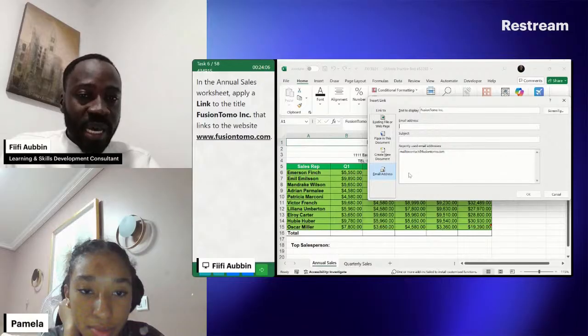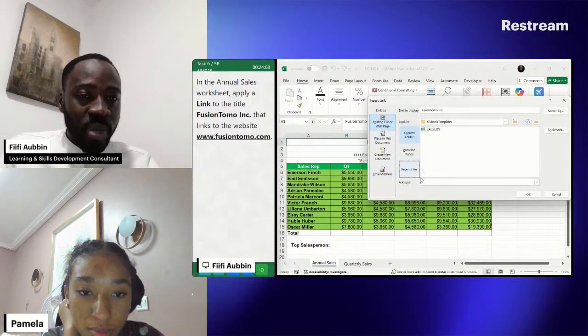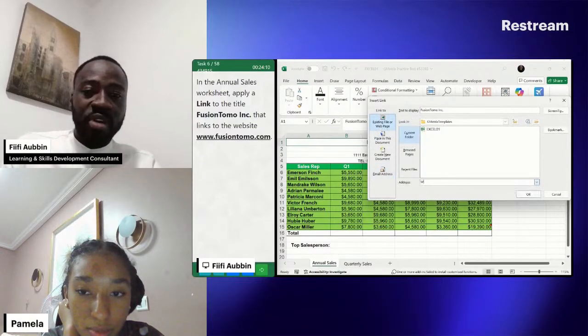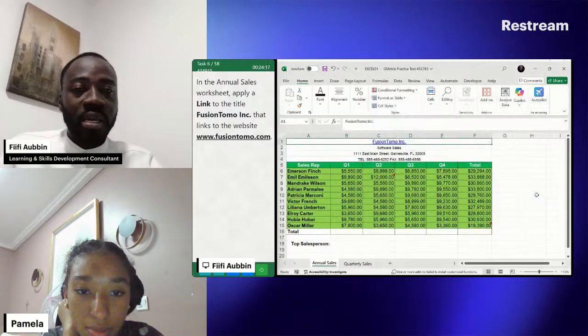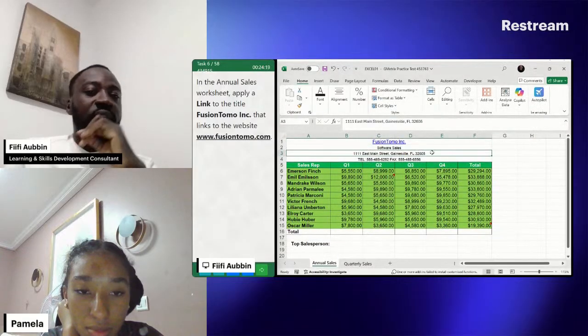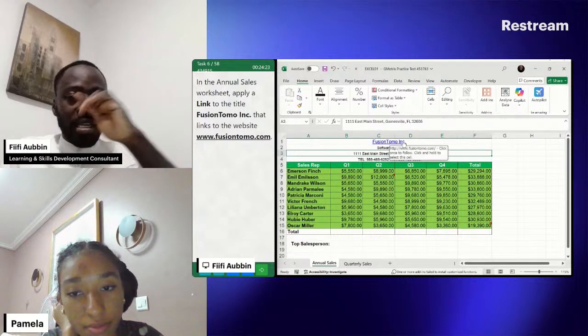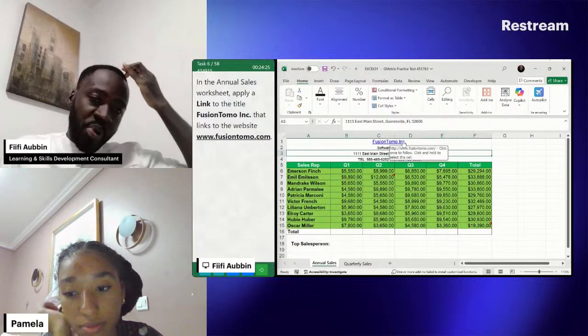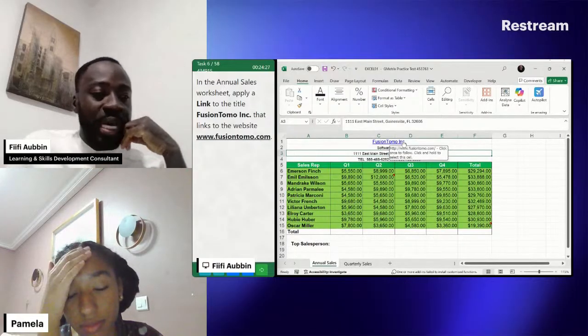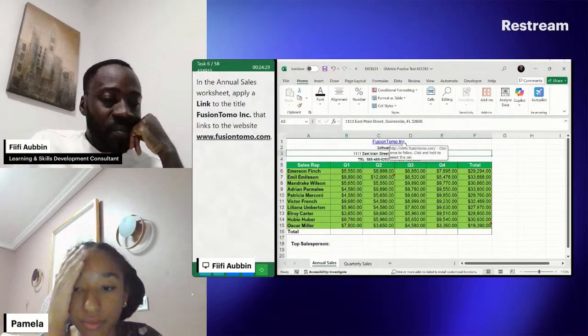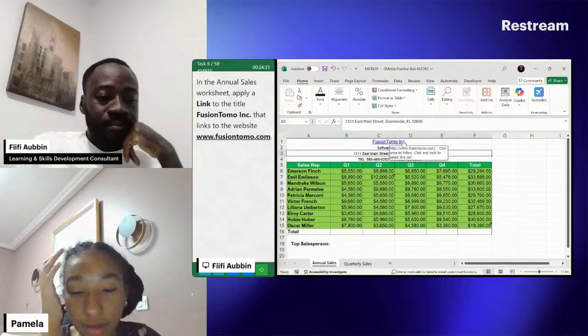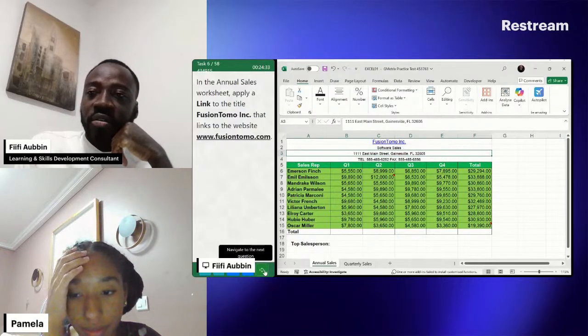If it is to a website, I'll go to existing file or web page. Then I'll type my website address, www.fusiontomo.com. Then I'll hit OK. Now the hyperlink has been created. Once you do a control click or you just click on it, it should open your web browser, taking you to the website. Is it okay? Yes. Okay, next please.